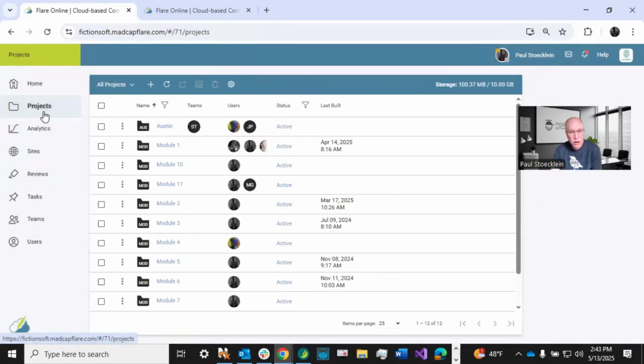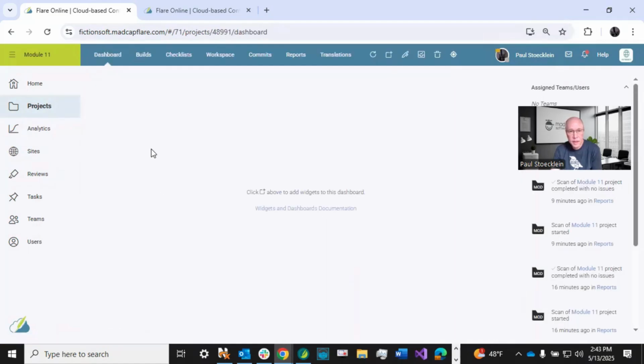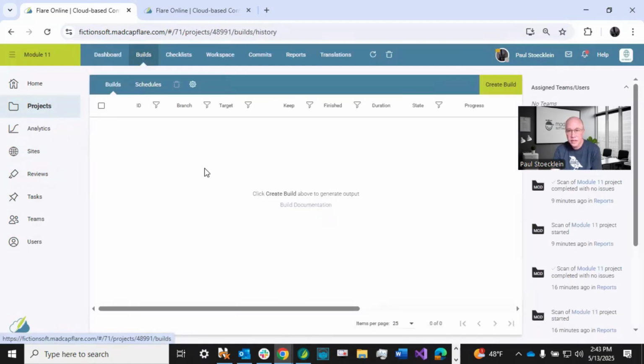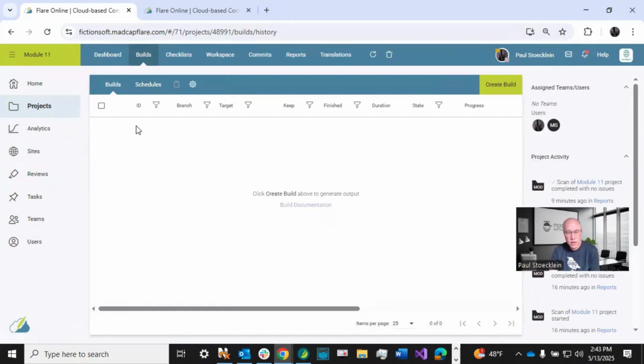So come over to projects. This is our new module 11 project. Open that up, come up to builds. And it's very, very simple to do this. So I don't have any builds in here. As I create builds, you're going to see lots of rows in here, one for each build, which you can keep in here or you can delete over time as you need to.